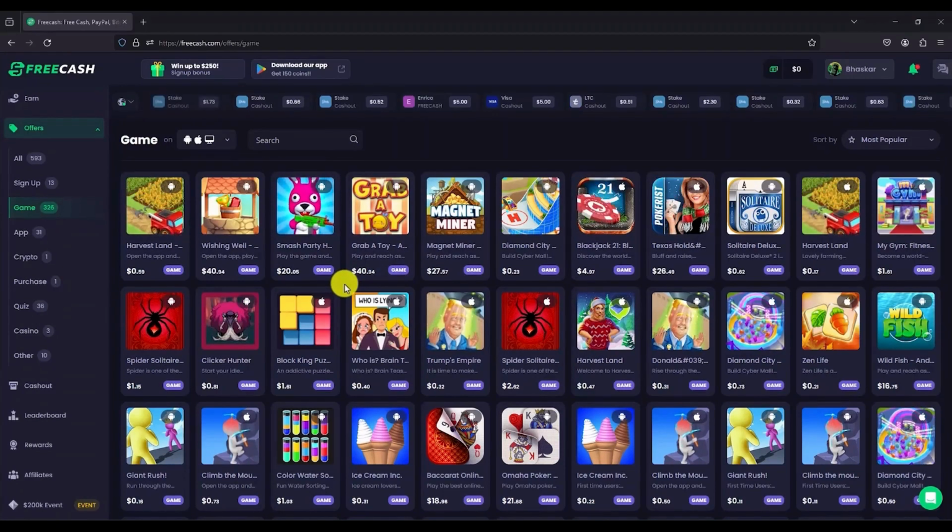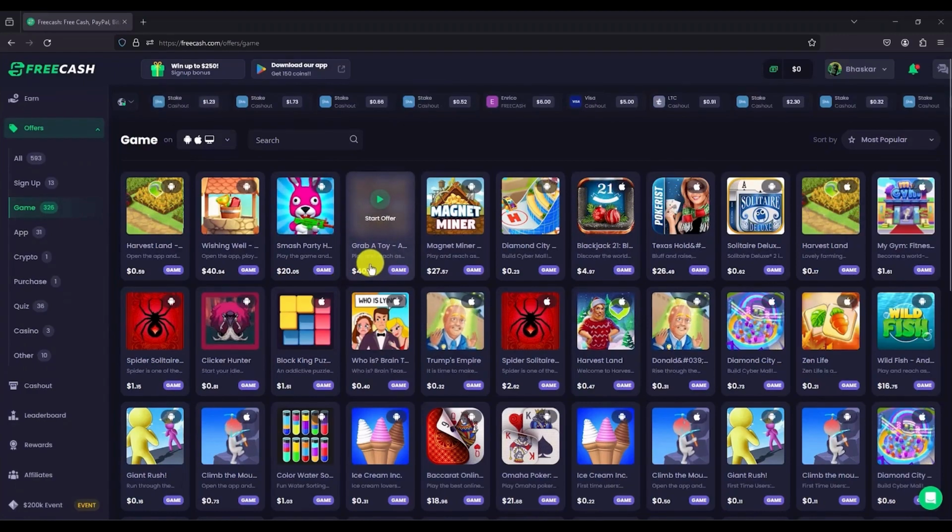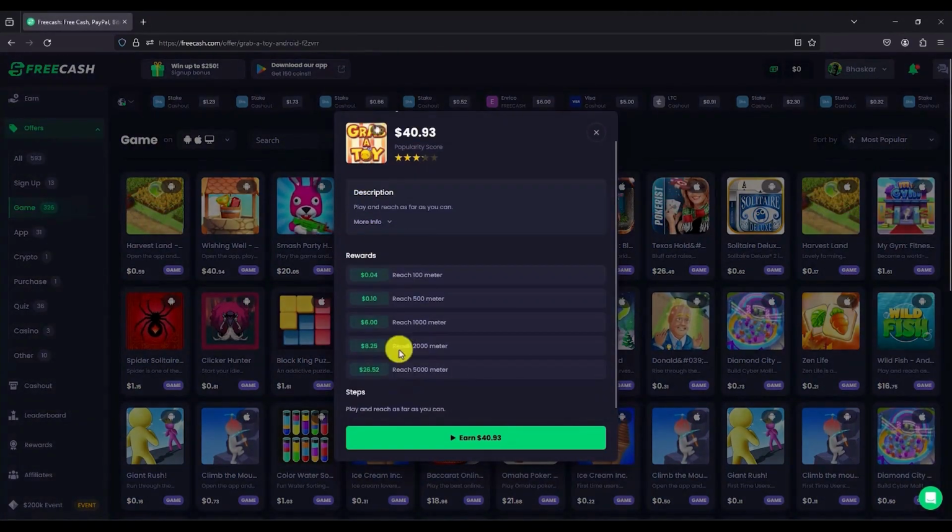Now, the task to get the money is depending on the game that you play. So let's say, for example, this game over here. Now, open this game. Now, over here, you will find the task and the rewards that are linked with the task. So, in this particular game, you have to reach 100 meters, then you will get $0.4. Then when you will reach 500 meters, you will get approximately $0.10. Then when you will reach 1000, 6, for 2000, 8.25, and for 5000, you will get 26.52.